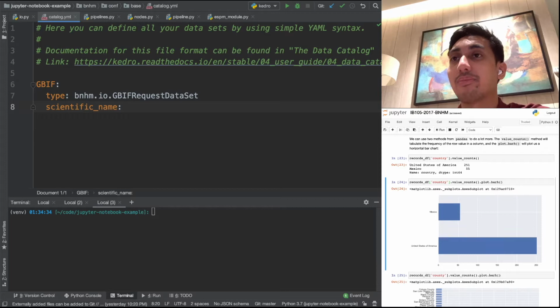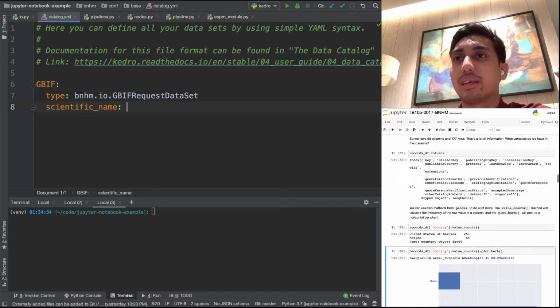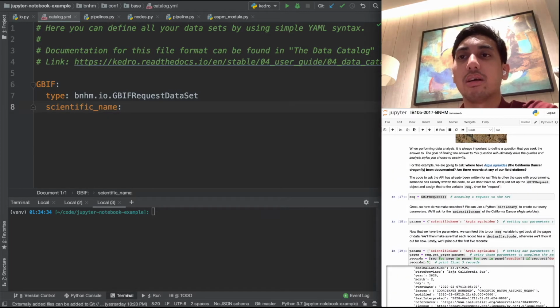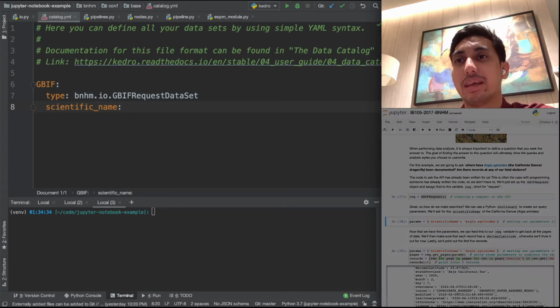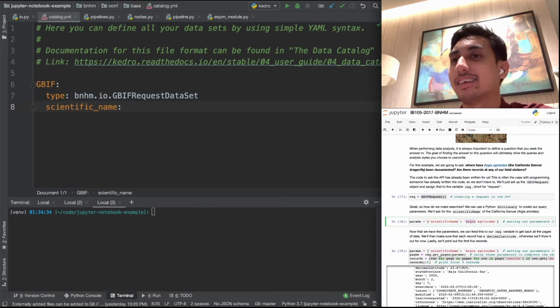So the scientific name is one that we can pick out, and we can also just, of course, use our very simple argioids. Probably someone has to tell me how to properly pronounce that. So here we go.